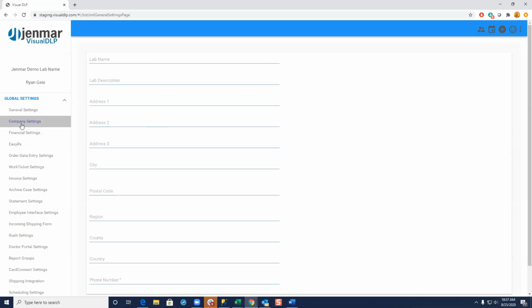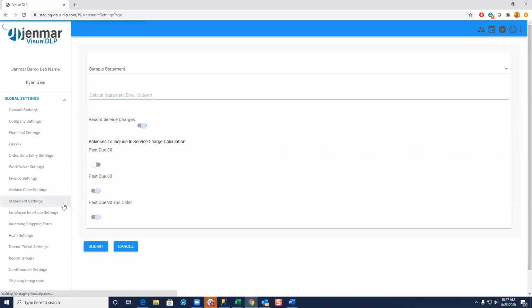The only other thing to be aware of in the global settings that has to do with the emailing of statements at the moment is under statement settings, where we have what is referred to as the default statement email subject. It's going to have a default subject on the email already. I'll show you that in a little bit. It's something along the lines of, here's your statement for August, and then it'll have your business information listed there.